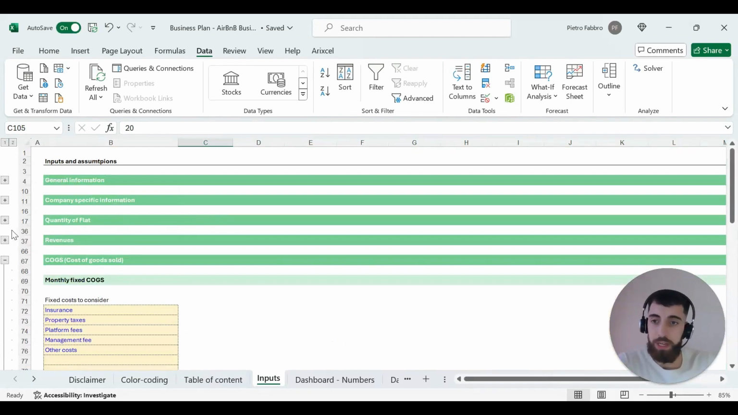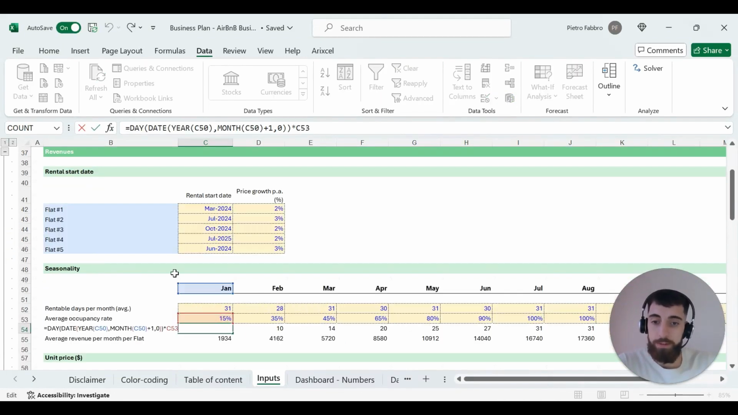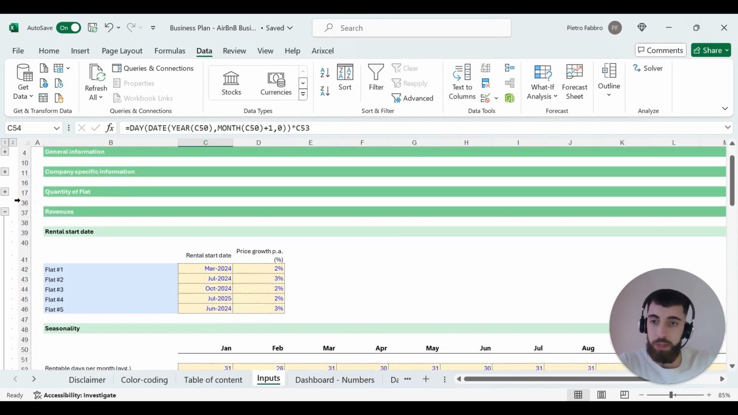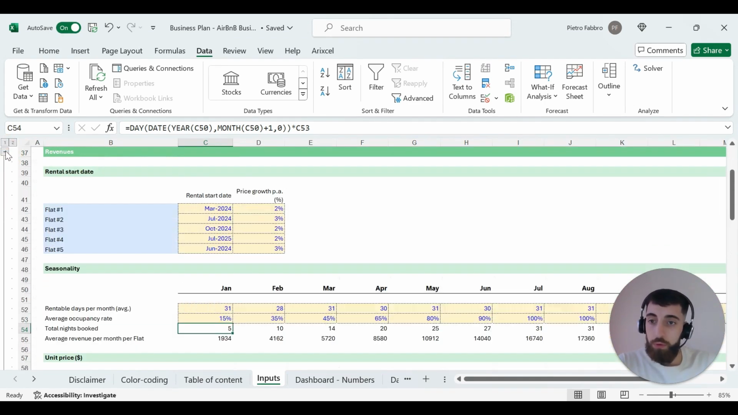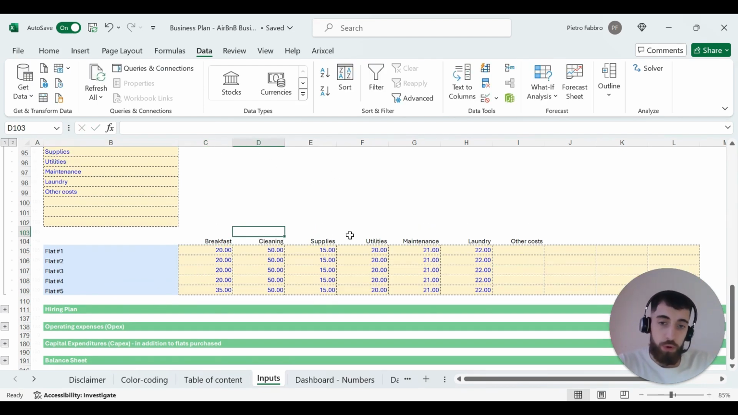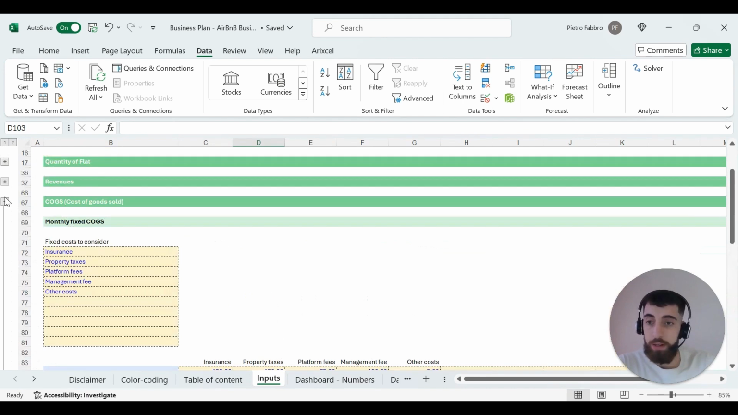So for example, in this case, in January, we have 5 nights booked for the first year. And then we mentioned that they grow over time. But for those 5 nights, we expect to pay for breakfast, to cater for the breakfast, $20 per night for that flat, and so on for cleaning, supplies, and the other entries.